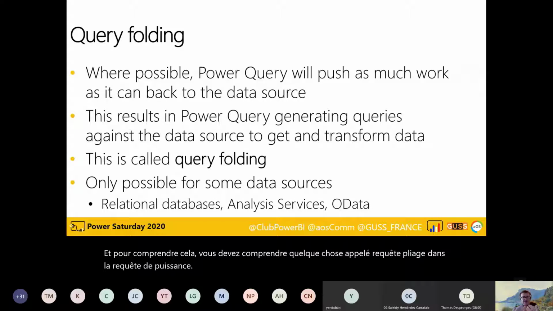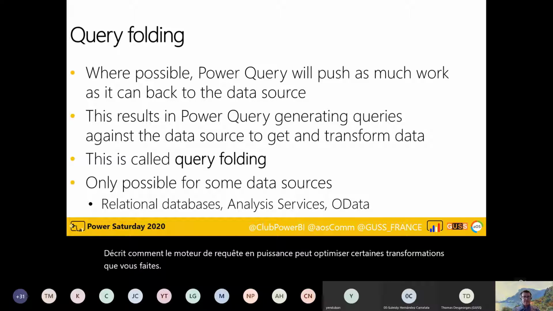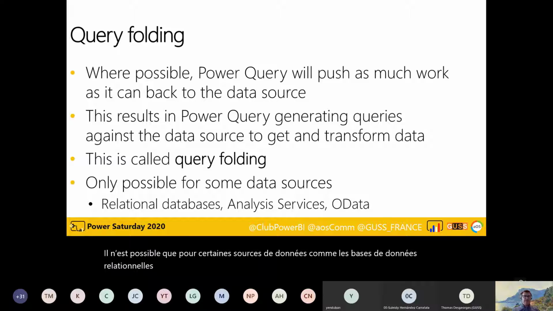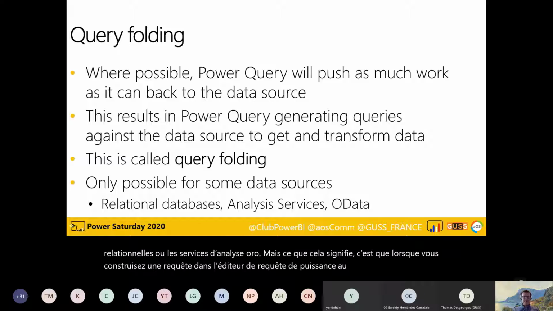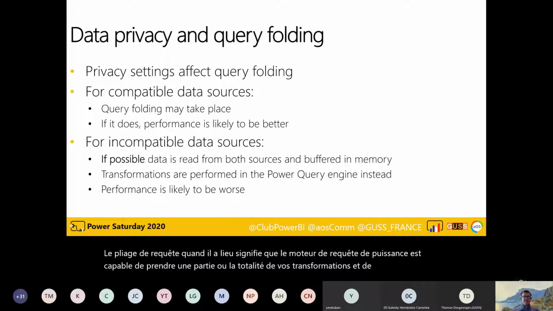Query folding describes how the Power Query engine can optimize certain transformations that you do. It's only possible for some data sources like relational databases or Analysis Services or OData. But what it means is that when you're building a query in the Power Query editor, instead of getting all of the data from the data source and then applying the transformations inside the Power Query editor, query folding, when it takes place, means that the Power Query engine is able to take some or all of your transformations and push them back to the data source.